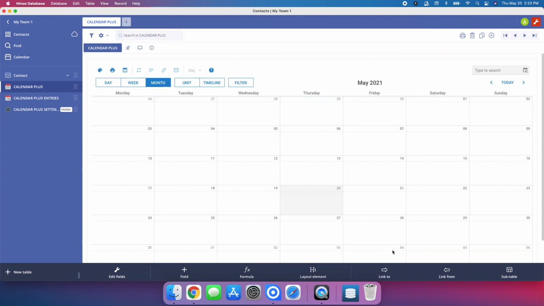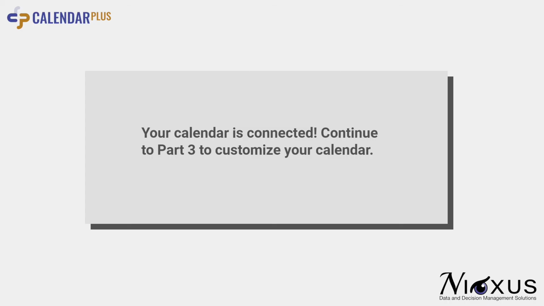Repeat steps 2 and 3 for any additional databases in your team where you would like Calendar Plus. Your calendar is now set up and ready to use. Please watch Part 3 to learn how to customize your calendar to suit your needs.